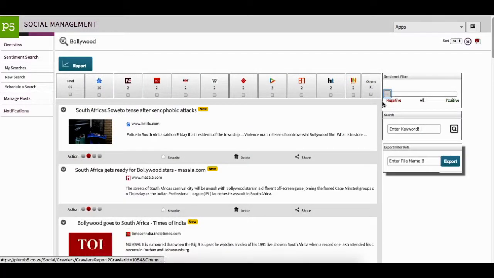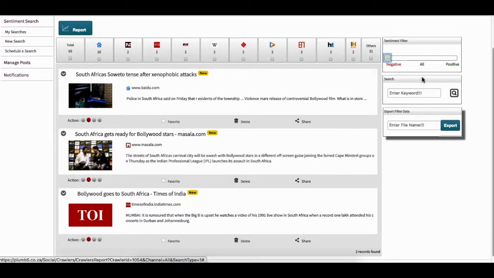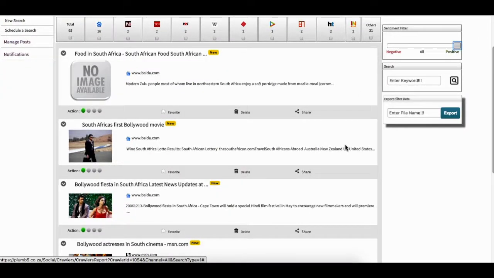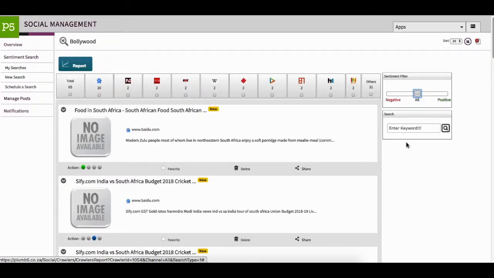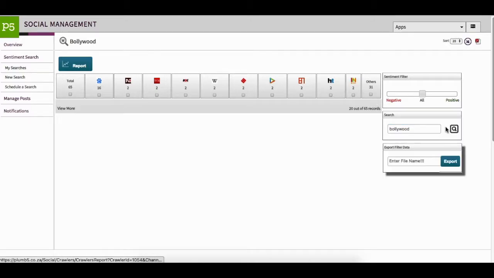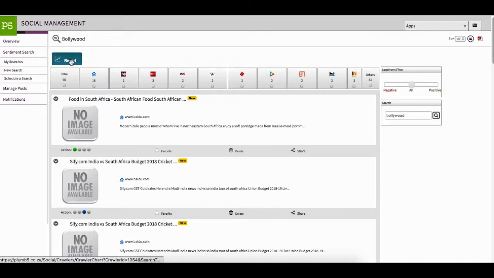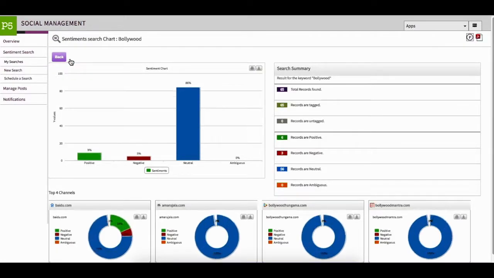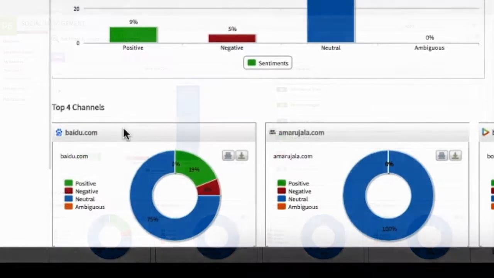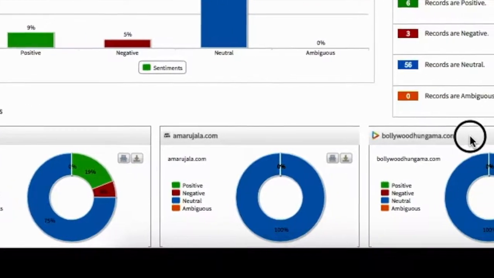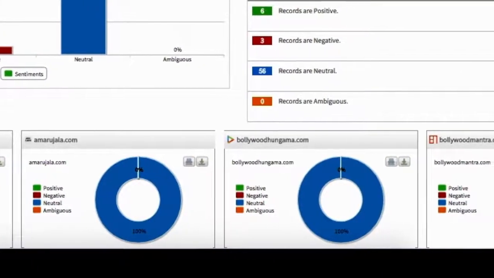You can filter the results by sentiments using the slider. You can also search for a specific word within the results. The report section opens to a set of charts displaying the sentiment results in detail. You can see the domains or websites that yielded the maximum results, and the total sentiment score breakup.